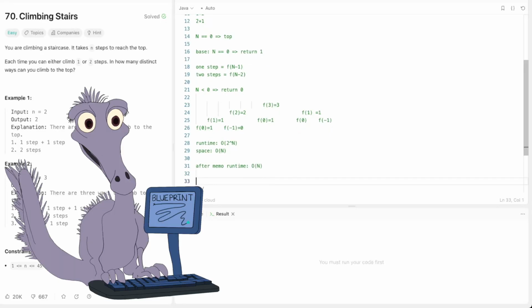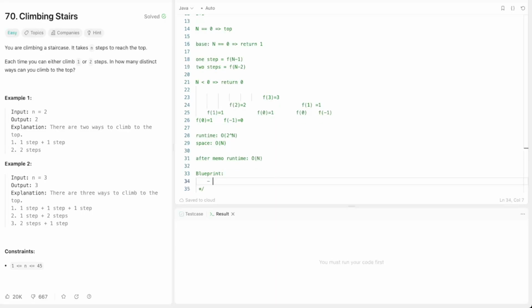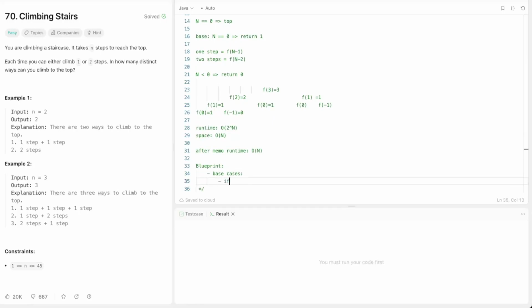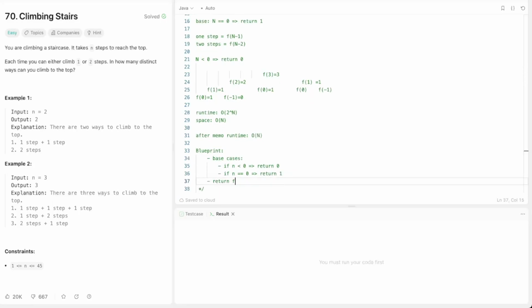Let's gather our thoughts and create a blueprint. Just a note, I will be doing the blueprint with the recursive solution, as we will code that first and then modify the solution to use memoization. Base cases: if n is less than 0, return 0. If n is equal to 0, return 1. Recursively return f of n minus 1 plus f of n minus 2.